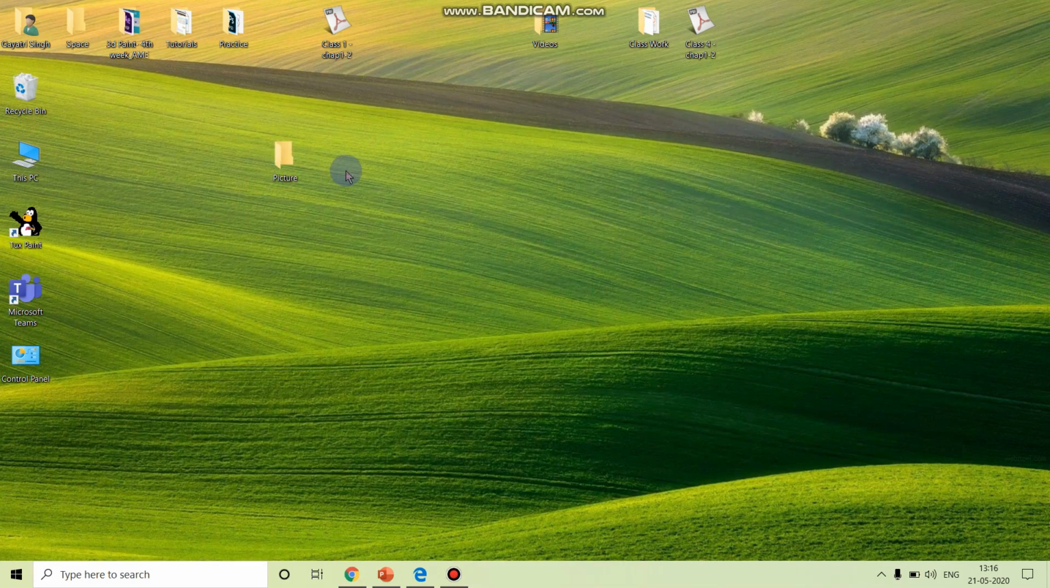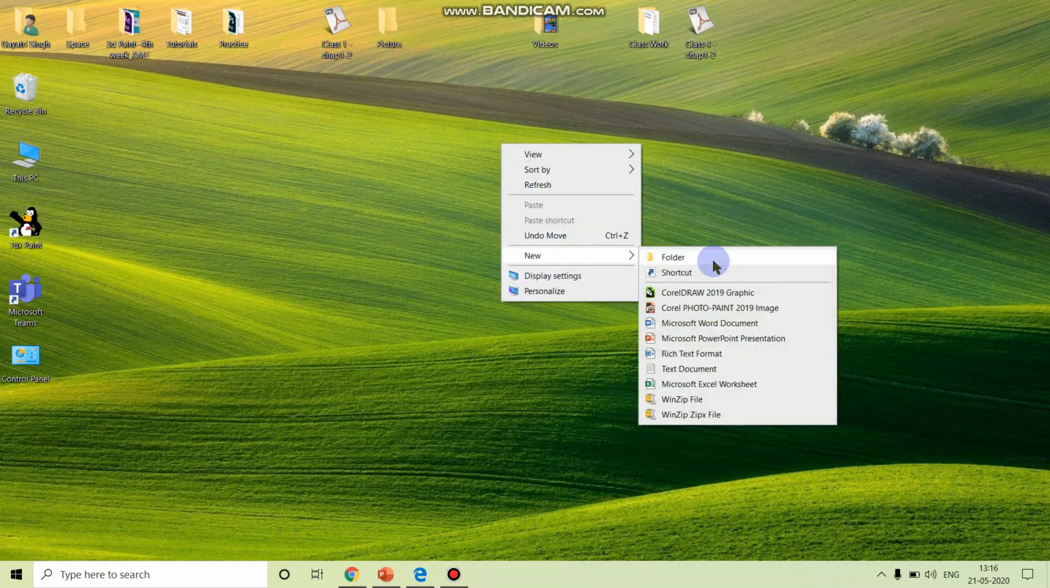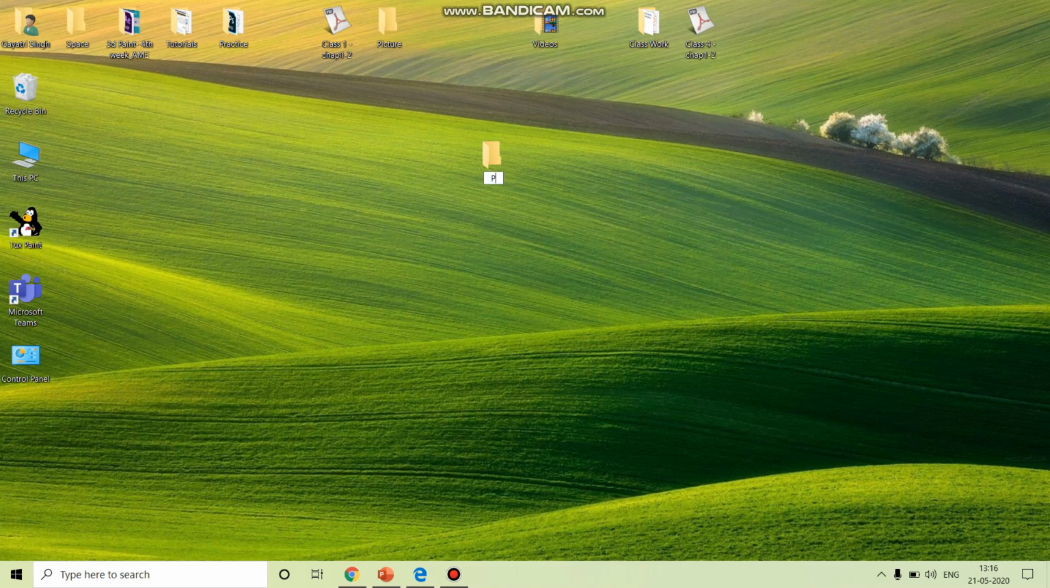If you have some word files, you can create a document folder and put all your word documents inside it. Okay, in this way you can organize your things. I have the PDF files, so I can create a PDF folder also, and I can put these PDF files inside it. In this way your desktop will look organized.